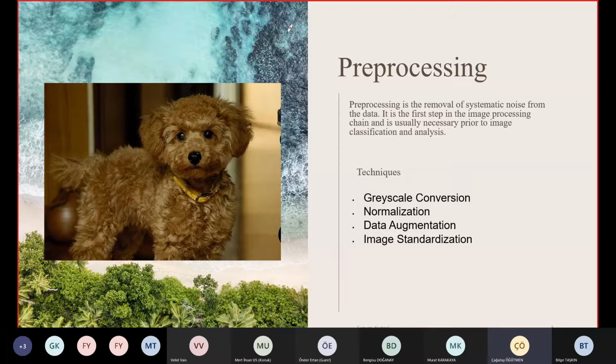Normalization is usually applied to convert an image's pixel values to a typical or familiar scale. Data augmentation is the process of making minor alterations to existing data to increase its diversity without collecting new data. It's a technique used for enlarging a data set. Standard data augmentation techniques include horizontal and vertical flipping, rotation, cropping, shearing.